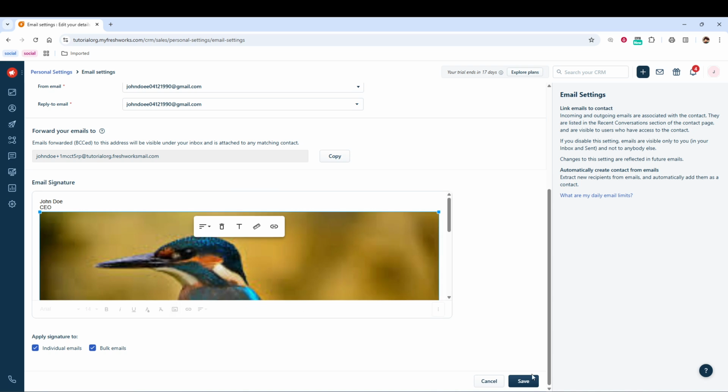From this point forward, Freshsales will automatically pre-fill that signature in your one-to-one emails, so you do not have to rewrite it each time. If you ever need to update your footer, you can return to the same email signature section and save your changes again.